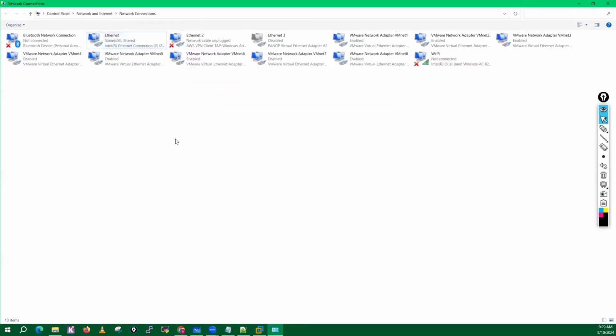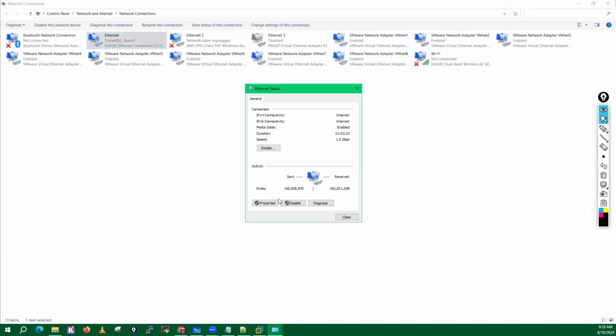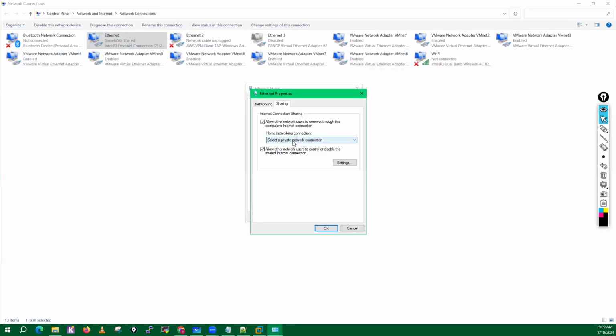Now, because VMnet 8 I have configured as a NAT adapter, I did that part because VMnet 8 can perform the NAT while we are sending the traffic towards the internet. So what I will do, I'll go into my Ethernet adapter here. I'll click on properties. I will go into the sharing tab and I will basically share this particular internet connection via VMnet 8.